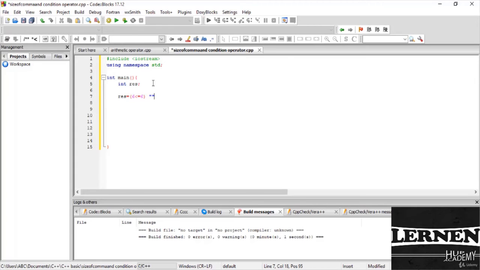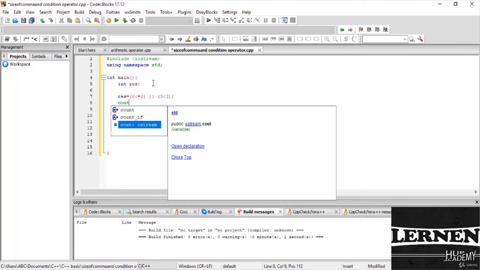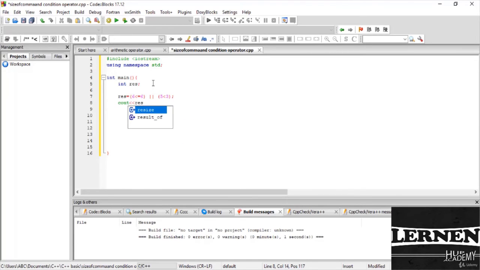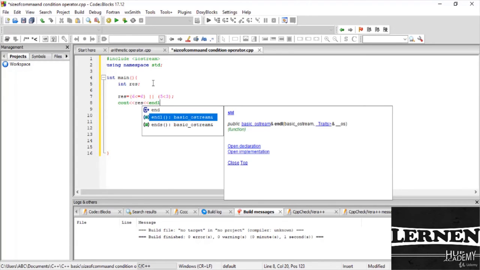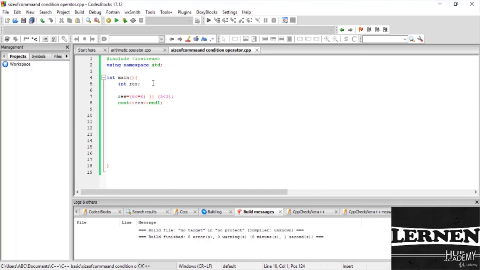Then I use the OR operator here, and I write 5 is less than 3. So cout res and endl. Here I simply create the logic and then print this variable. So this is my OR operator, and now I am going to write the AND operator.